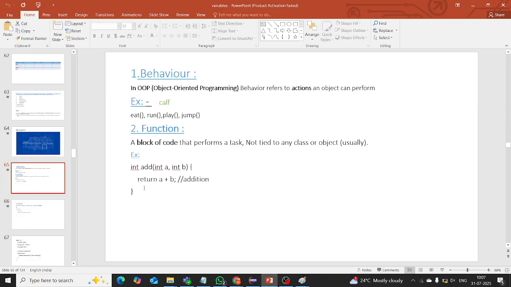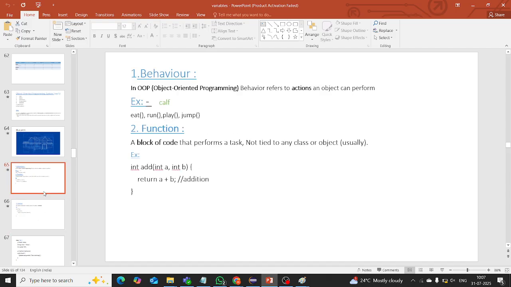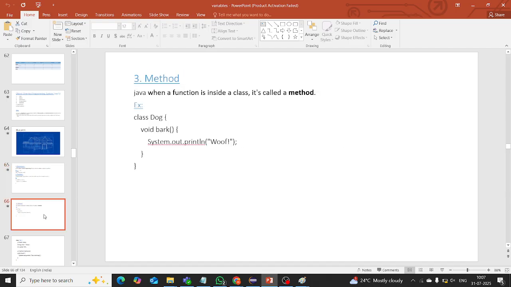So function is nothing but method only. In the method only we can perform some actions, right? I think at the time of methods I explained this one, passing the parameters to the methods. That time I explained what the methods are. Function is nothing but methods only.